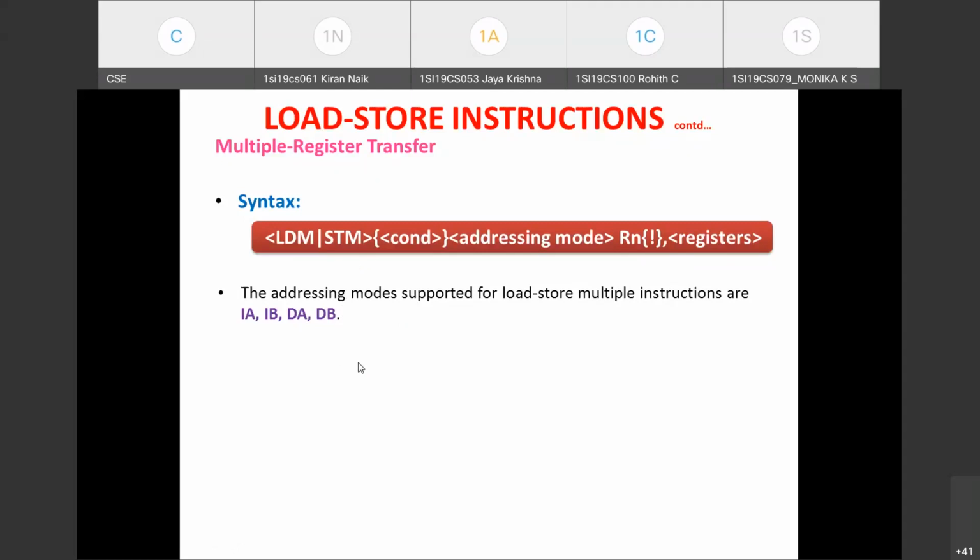The addressing modes are different ways of specifying the location from where the operand is to be fetched or to where the operand is to be written. Okay, to access the memory, we'll be using addressing modes. So with respect to load store multiple instructions, these four addressing modes are supported: increment after, increment before, decrement after, decrement before. Can anyone guess what may be the meaning? I'll give a hint. This is with respect to the base address register.